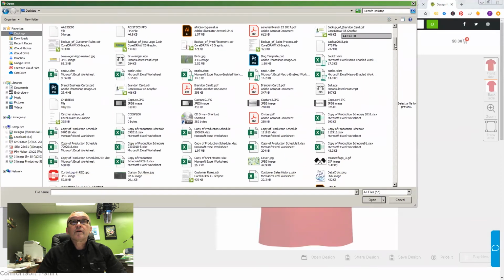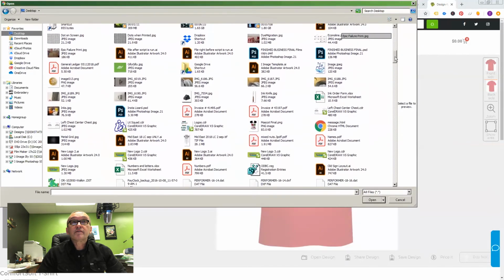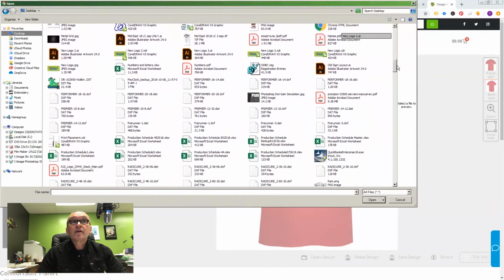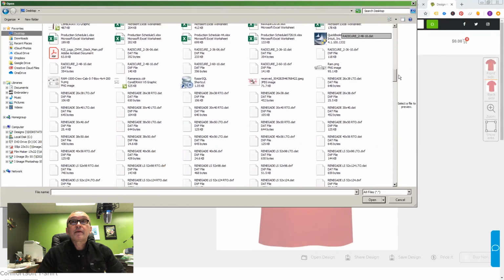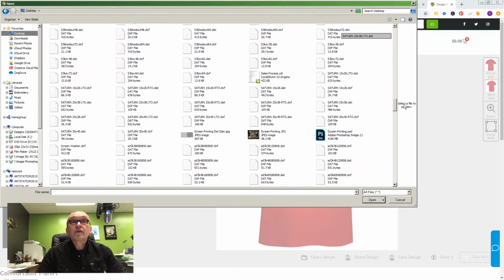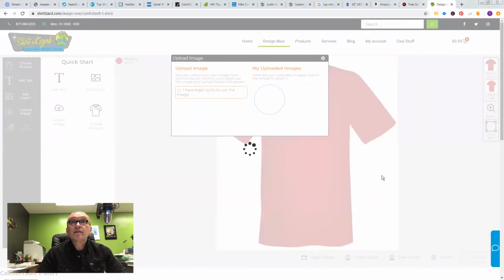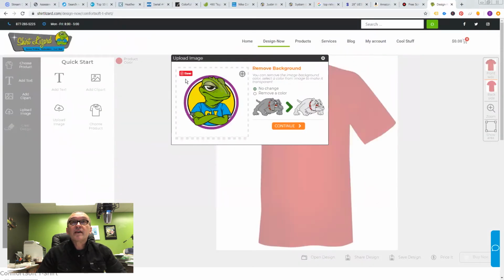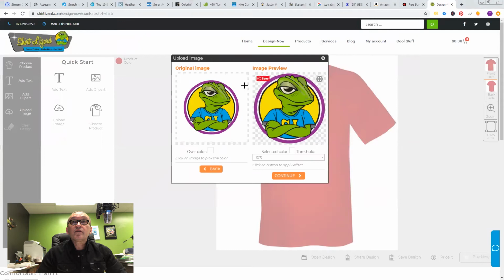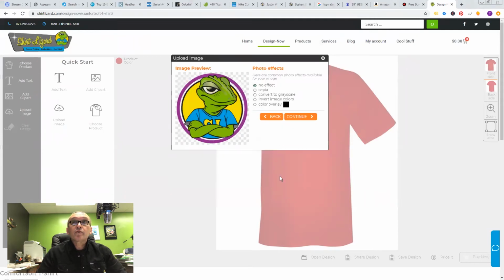So we'll scroll through here, try and find something that's not too crazy, but find something real quick. Here's our basic Shirt Lizard logo. We could put that on there, our icon. This one does have a white background on it, so we're going to remove a color and hit continue, and here it removed that white background. Okay, so we'll hit continue.